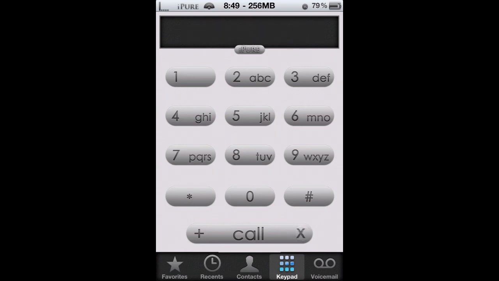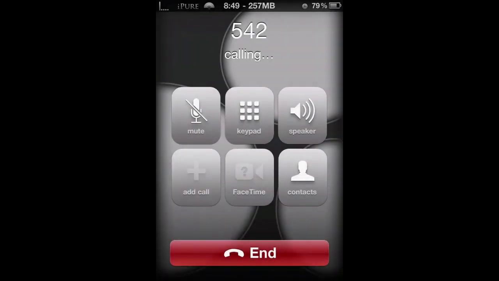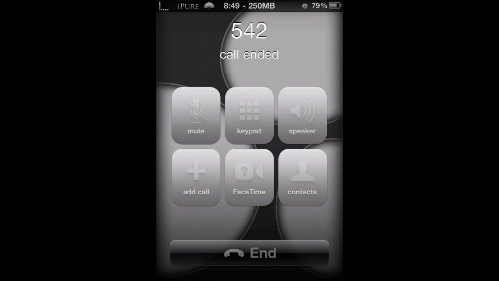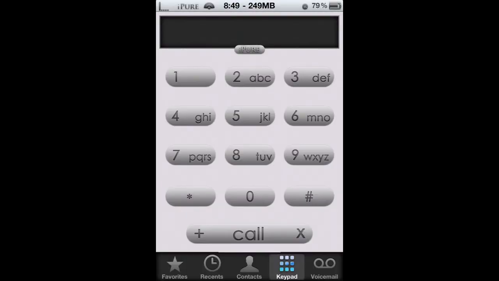So let me make a phone call to a random number, 542. Alright, call. As you can see here, even the little options here are customized. So you can put speaker or FaceTime even though it's blanked. Contacts, keypad, even though the keypad's not really themed. But yeah, it's pretty nice.